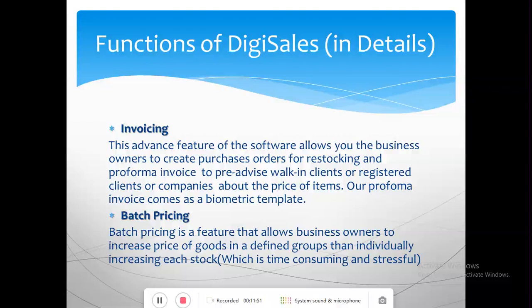We also have invoicing. DigiSales allows you to issue either a purchases invoice or a sales invoice, and all these invoices help the business to grow. So with DigiSales, you can create a purchase order or a pro forma invoice.